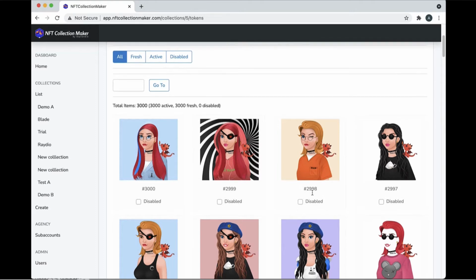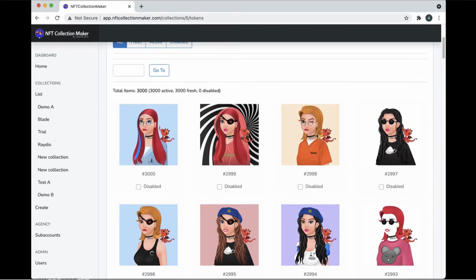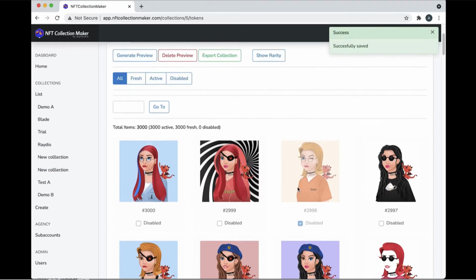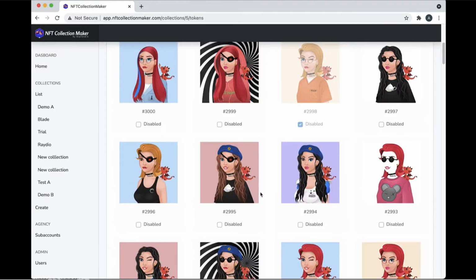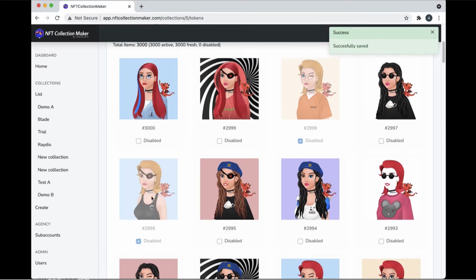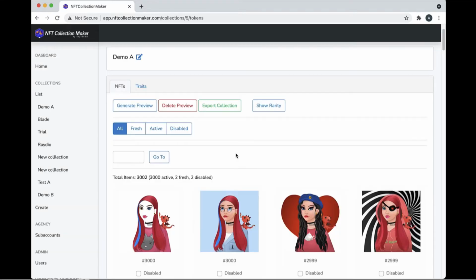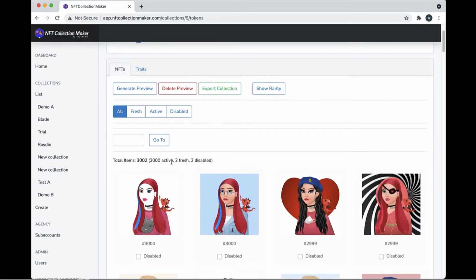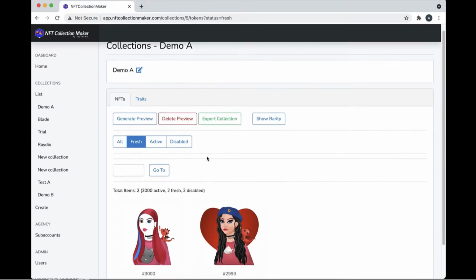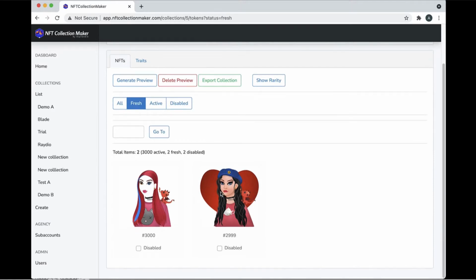So now you can review your images, and maybe you have a couple you don't want to use. I have 2 that I don't want generated with the 3,000, so I click on disable on each image. And so I go back to generate preview again. I will add 2 more, which will replace the 2 disabled images, and the TTC technology makes sure they are completely unique. So see, I actually have 3,002 images with 2 disabled to keep me at 3,000 images. You go to the Fresh button, and here are your newly generated unique images.